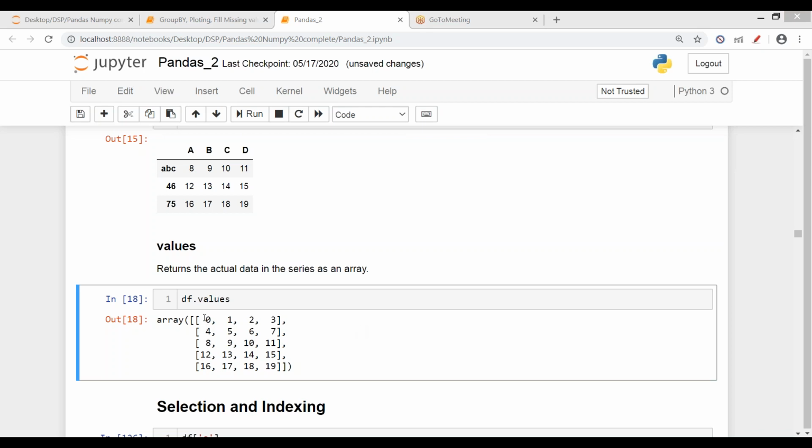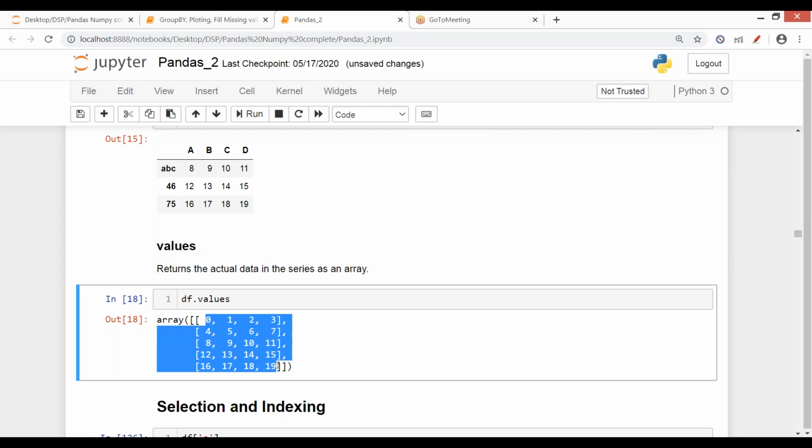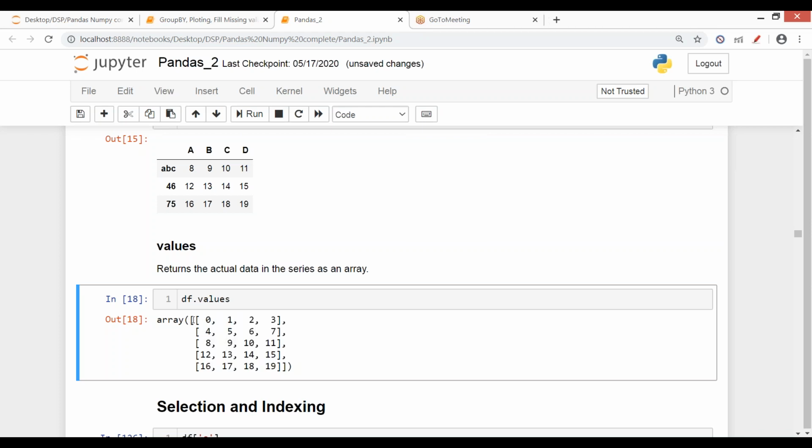My question is, see what all values we have, 0 to 19, and it is a 2D array. You see, we have 2 brackets, rows and columns, so it is a 2D array. I want my result to be a one dimensional array having values from 0 to 19. I don't want it in the form of rows and columns. I just want one list of values. How will you do it?